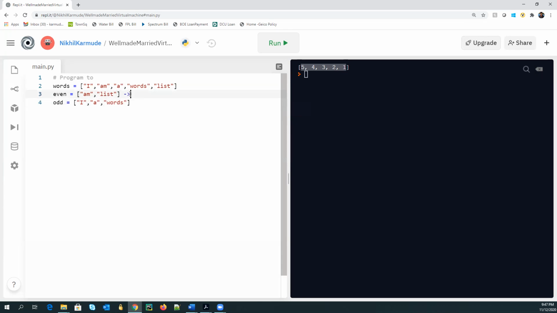So this is your words having even size, and this is having words of odd size. Basically, you need to write a program to find words with even and odd length.